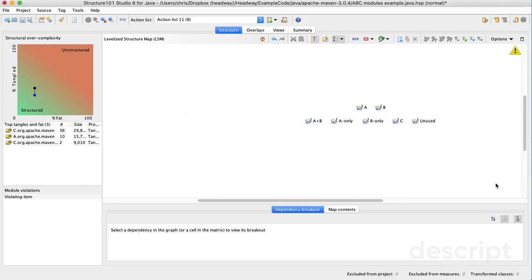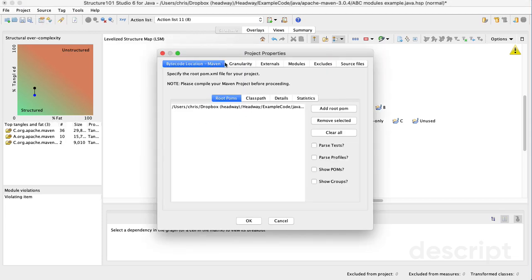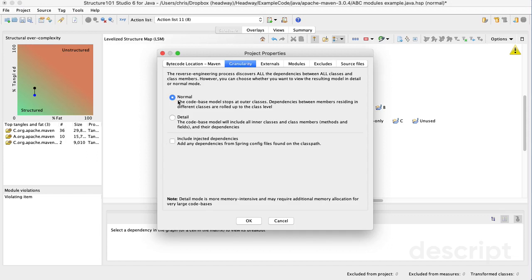Now, just to mention, before I go ahead any further, in the settings here, an important one to remember on the granularity tab, make sure you have this option selected normal. We don't need all the internal class details in our model for what we're about to do. We're only going to start breaking up our module at the class level. And not only that, but if you include the details level, it'll make your dependency chasing a little bit harder, or even quite a lot harder.